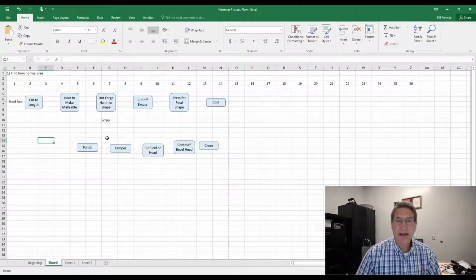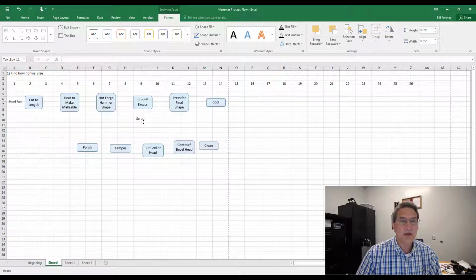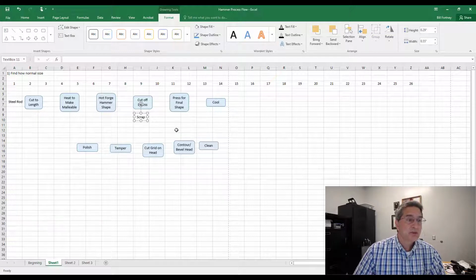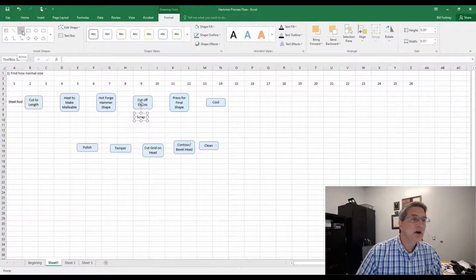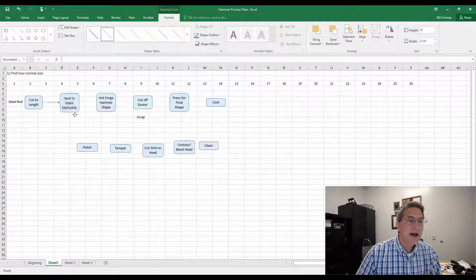So you see now I got those all lined up really nicely. Scrap goes down there with this guy. And now I can put some lines in here, some connectors. So you see these guys right here are connectors. So if I click on it, see how it goes right there to there? Now if I move these guys, that connector moves with me.